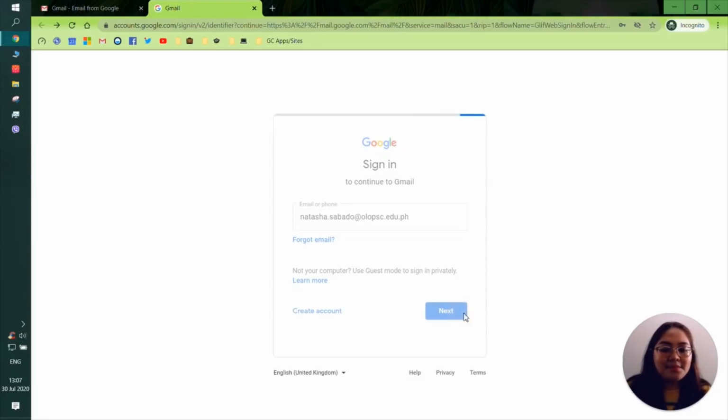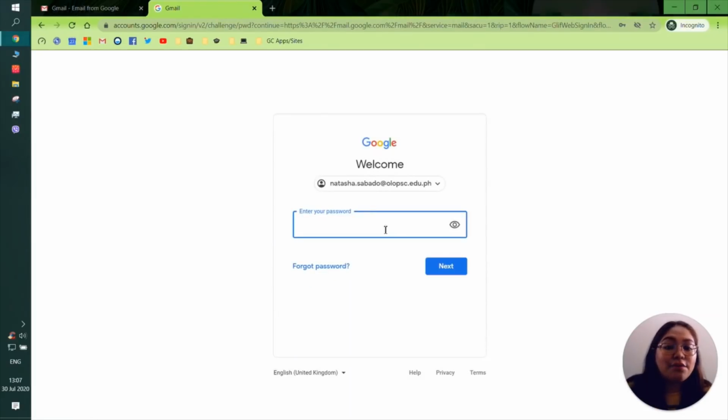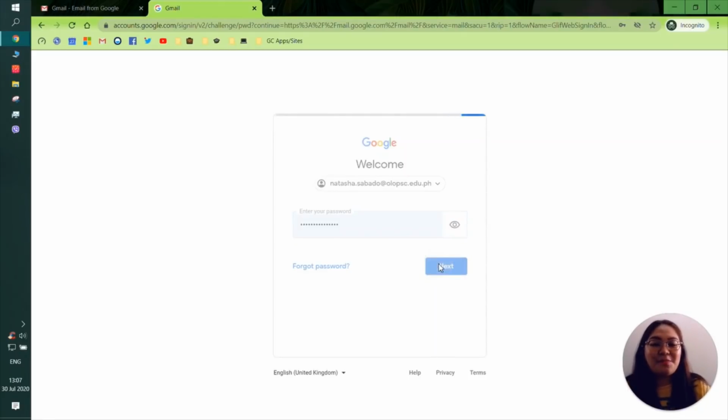So ayan. So you click next and then it will ask you for your password. So syempre, there is a default password and it will be given on the first day. But for mine, I have already changed it. So it's a different one. I'm not gonna let you see my password. So click na lang natin yung next para mag-log in siya.